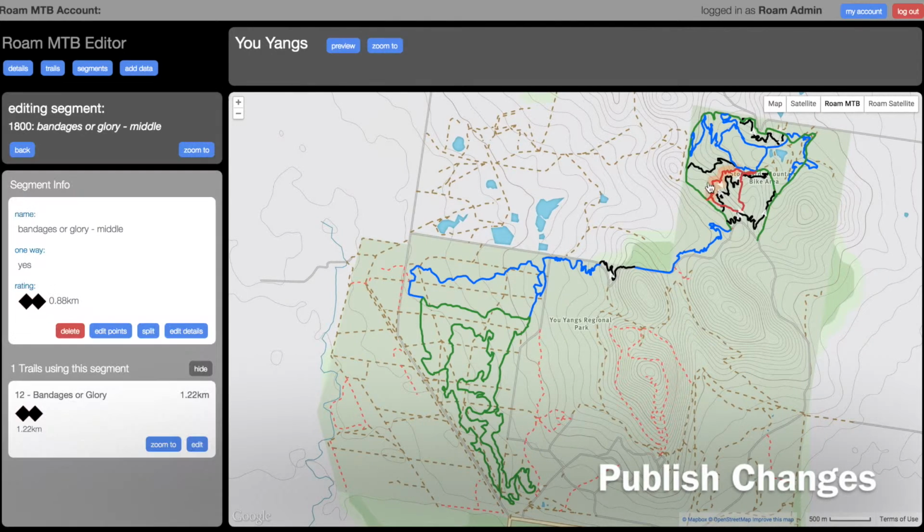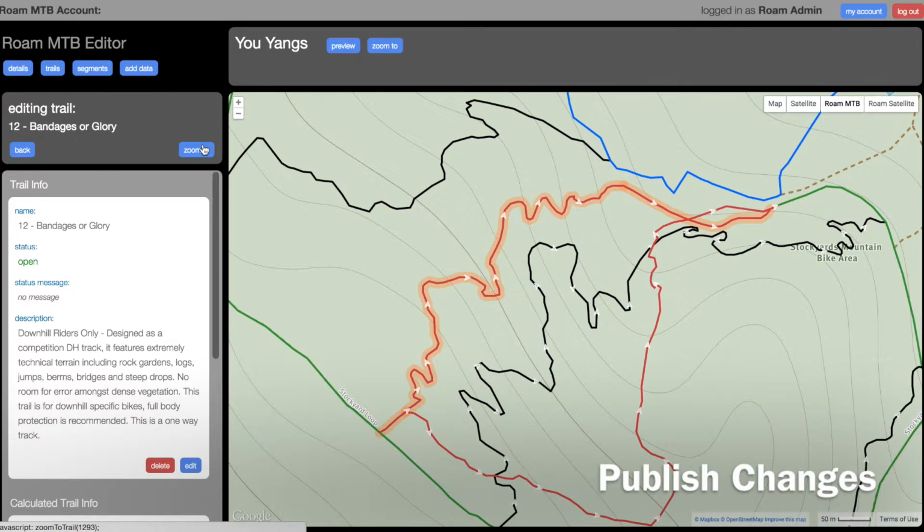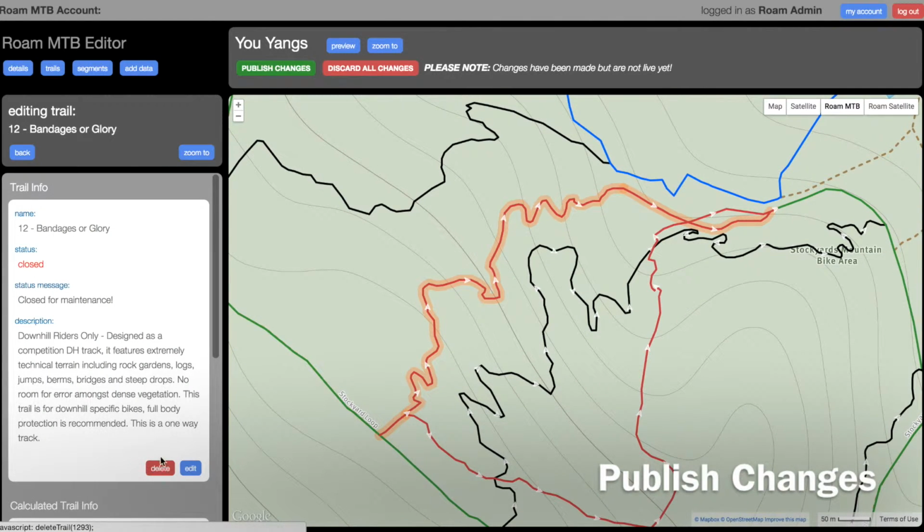As you make changes on the online editor, none of the changes will be visible on the Roam MTB website or Roam MTB applications until the changes have been published. It is a good idea to preview the changes before publishing them. To do this, click on the Preview button.